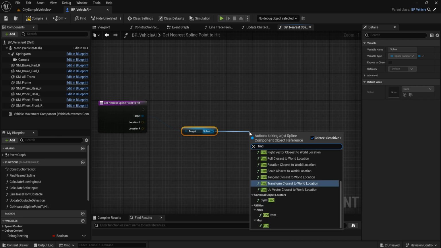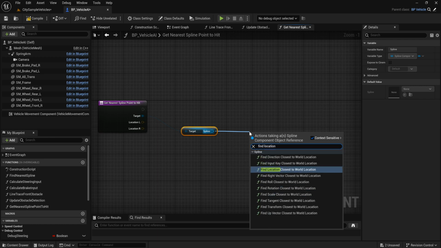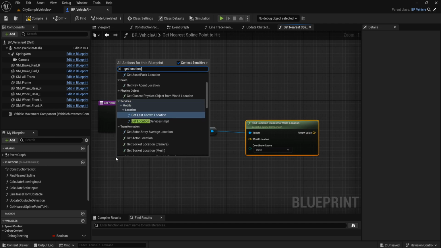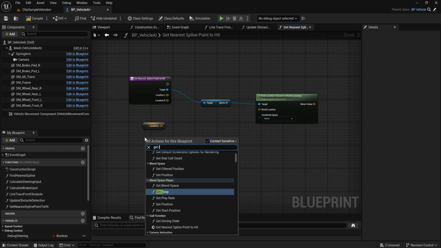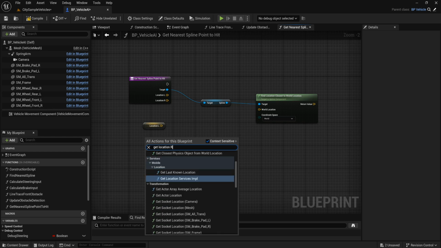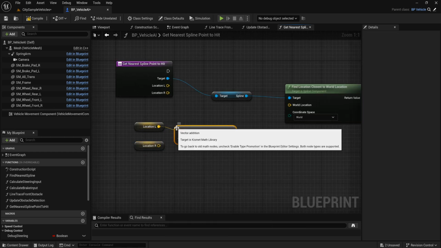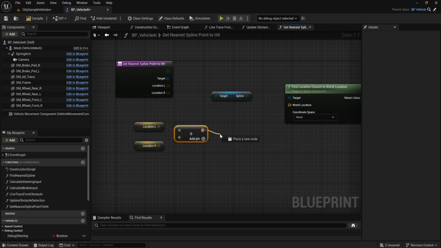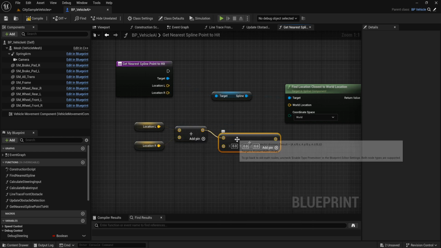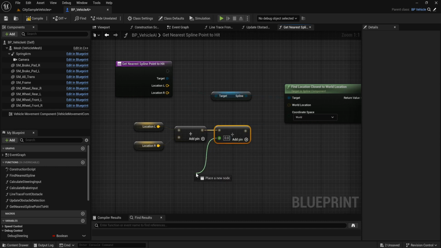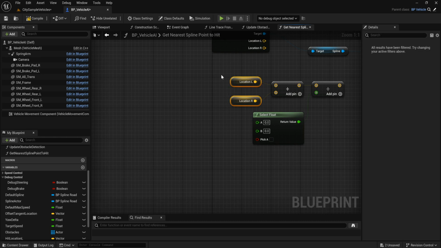Call find location closest to world location, and coordinate space is world, and we get location L, get location R. Add this location together and divide, convert to float, and select float. Copy this location.